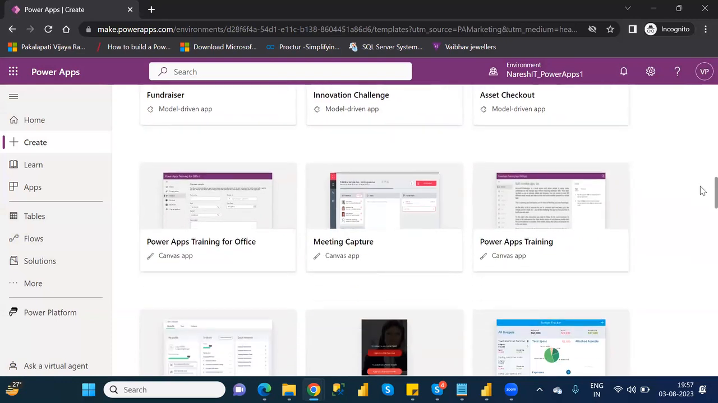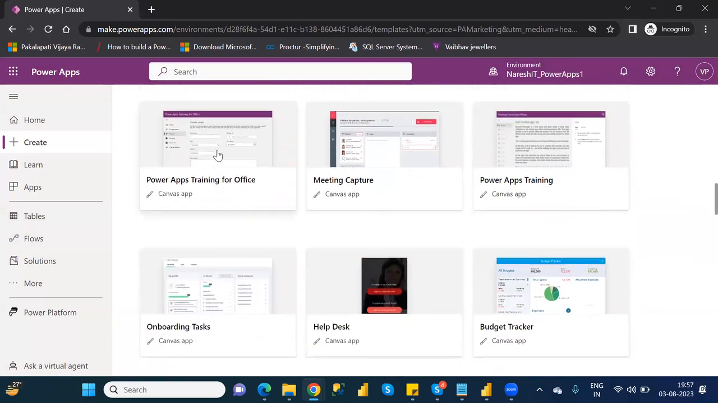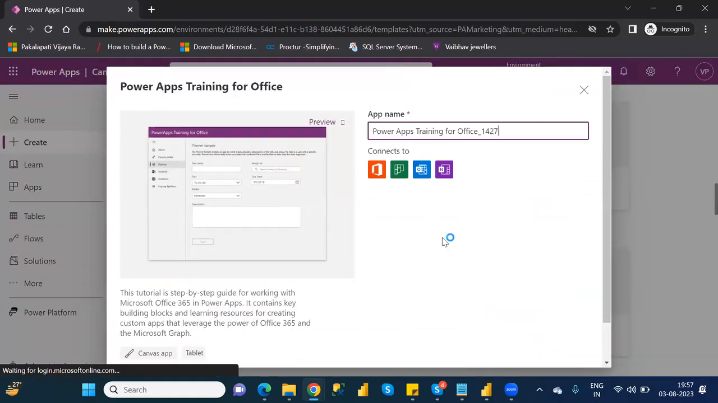If it is a Power Apps training from Office, like that it will be there. So see, these are the connectors you are connected to.